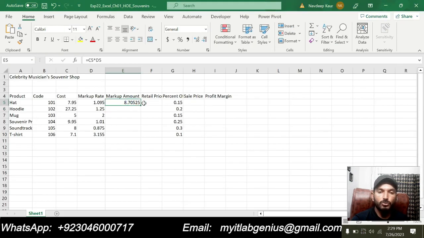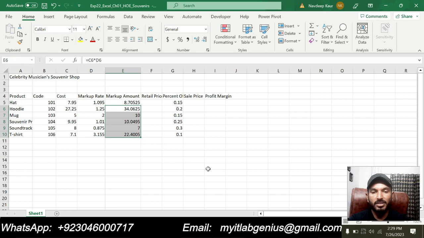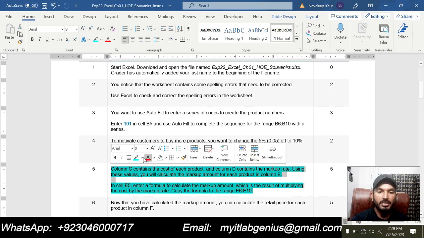So I will simply use the autofill, or I can simply copy this formula from here and I can paste it here using the formula paste special option. So we will get all the values for the markup amount. So we were supposed to calculate the markup amount that we got by multiplying the cost with the markup rate, and we got these markup amount values. So that is all about step number 5. So we have completed 5 steps so far, and now we're gonna do next step, that is step number 6.